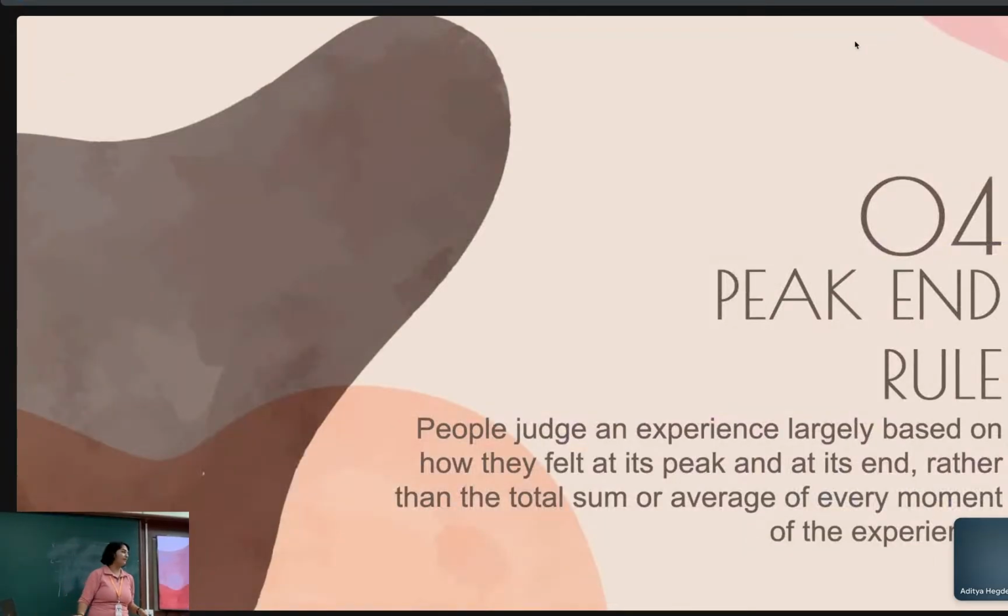Peak-end rule. Okay, this was my favorite. People judge an experience largely based on how they felt at its peak and its end, rather than the total sum or average of every moment. There's this one research that I read about. It's a 1993 paper that says more pain is better with a better ending. That will make sense now.